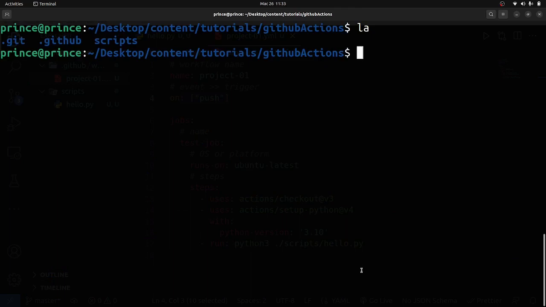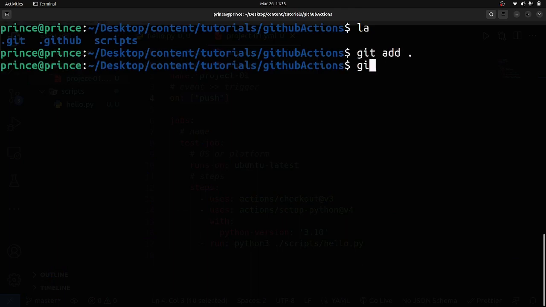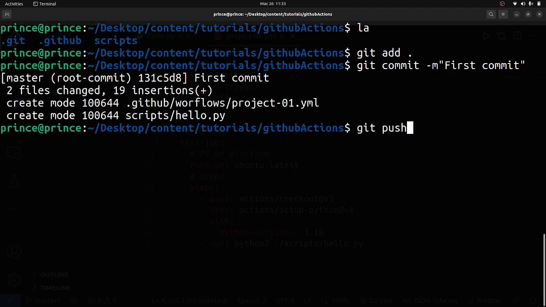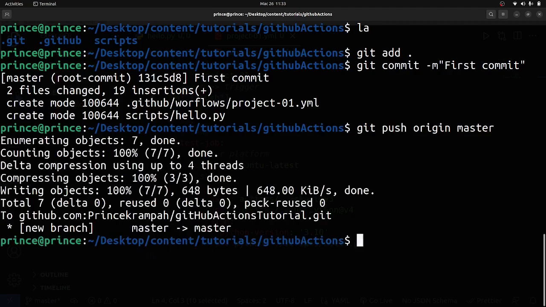So I'm going to finally do a git push. I'm going to say git add, add everything, and then git commit -m. This is going to be "first commit", and then finally git push origin to the master branch. Once I have that, it's going to ask me for my password. Okay, my password has been entered, so it's already pushed to GitHub.